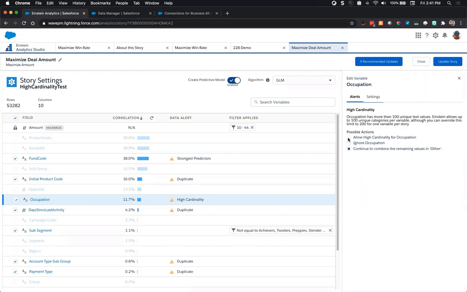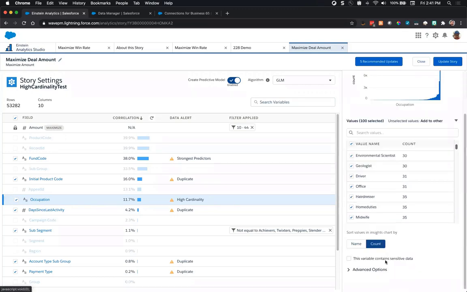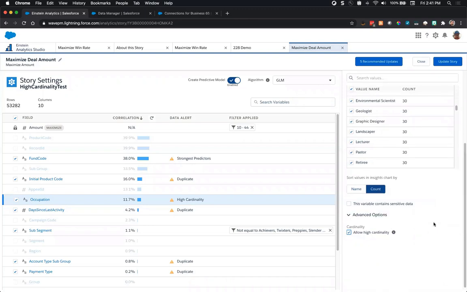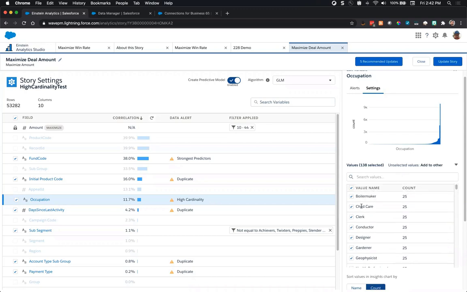So if I allow high cardinality for occupation, if I go into settings, actually, let me do this again. Unfortunately, that other checkbox doesn't check this checkbox. So if I check this allow high cardinality for this field, it opens it up to 200. And you can see now there's 138 values in this. So this is a good place for me to use high cardinality because there's less than 200. So now I get to look at every single field value. There is no other. So this is a great way to look at more things.